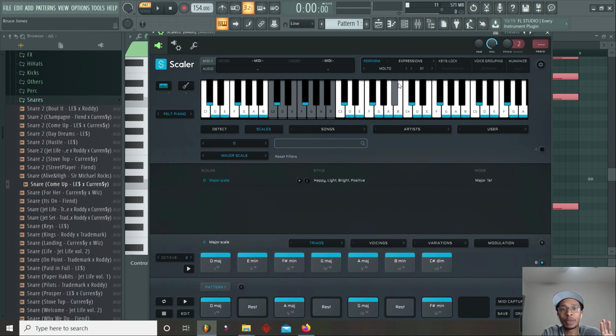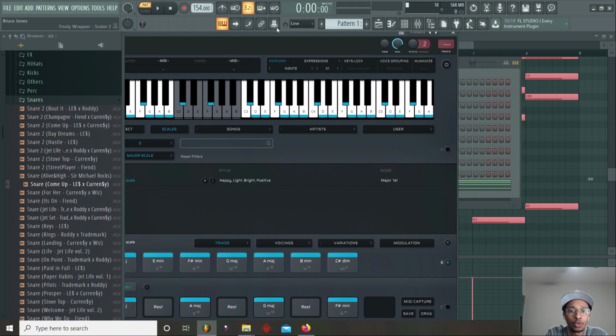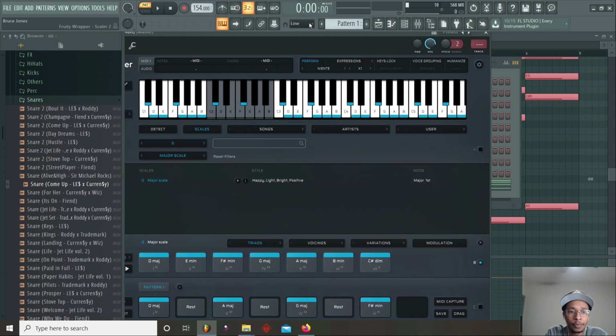Now, of course, I'm not going to use moto because that's just overkill. No one plays like that in trap, right? But you go and you can find it, and you can find which one you want. So let me go that way. I'm going to record it. I'm going to MIDI capture that.